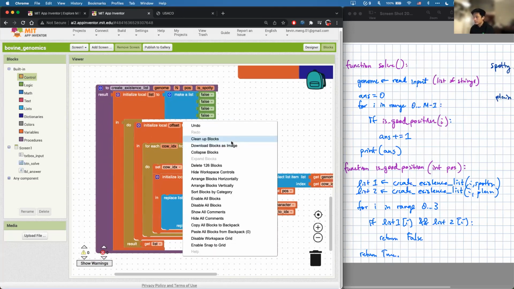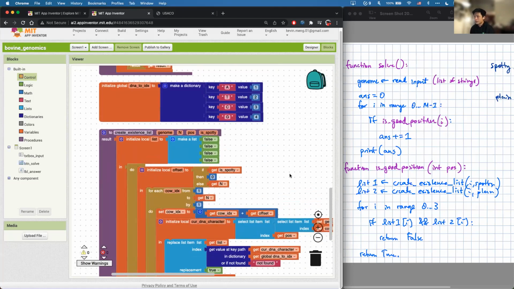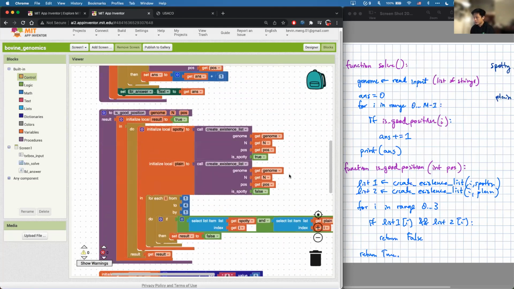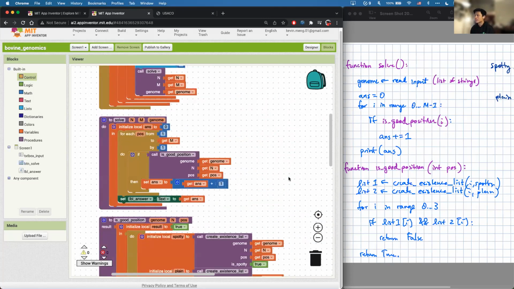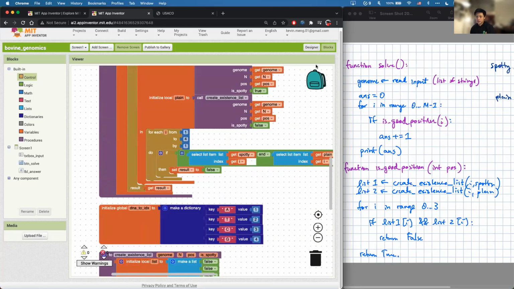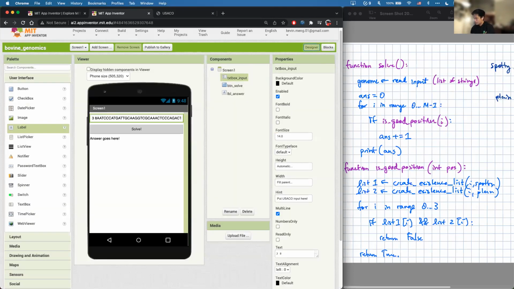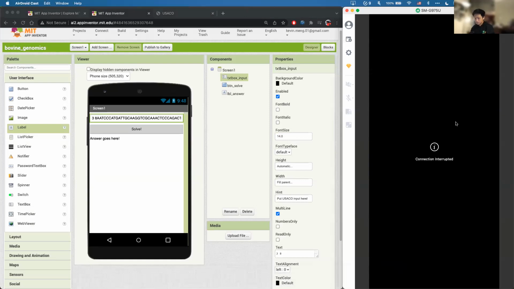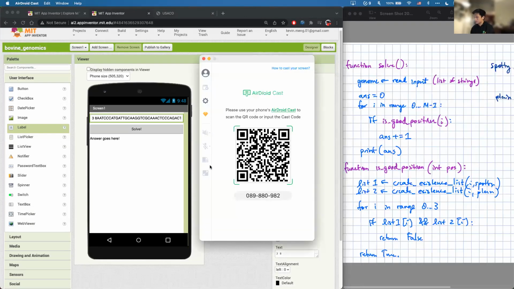So yeah, I think we're almost done. There might be a few bugs in this code and maybe we'll find them, but I think we're done. So let's test it out. I don't know if it's going to work, but let's keep our fingers crossed. I think my screen sharing has been interrupted, so let's reconnect.